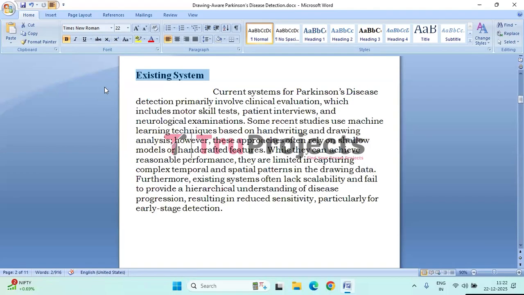Coming to the existing system, Parkinson disease detection largely relies on clinical evaluations, including motor assessment, patient interviews, and neurological examinations, which are subjective and time consuming.